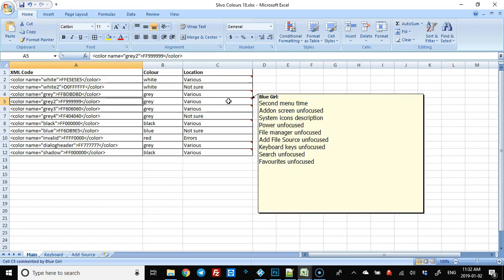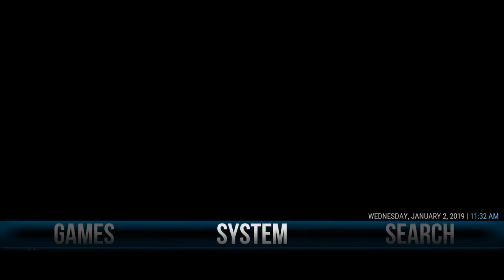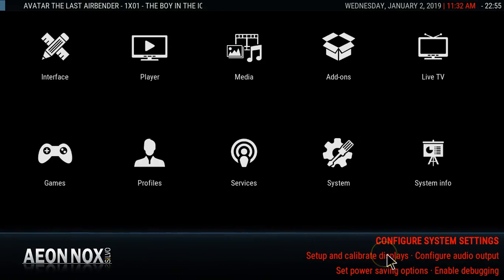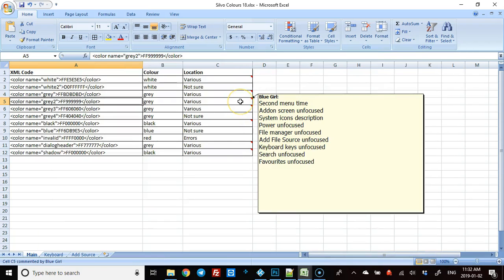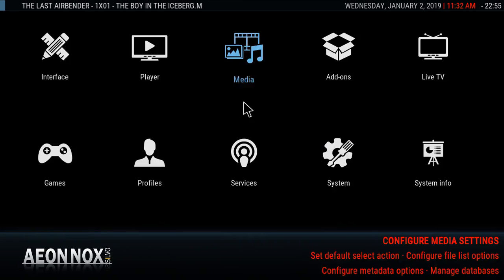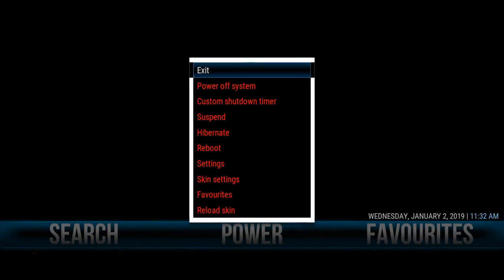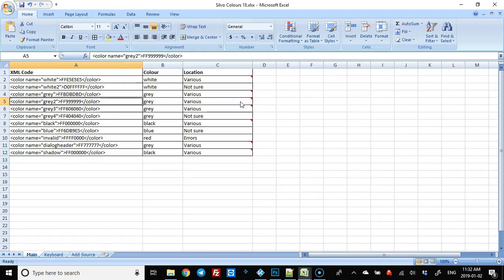System icons description. Down here. Power unfocused. There you go. File manager unfocused.